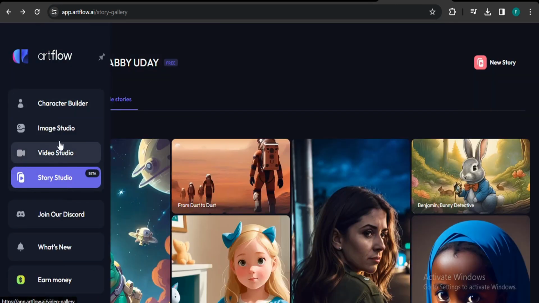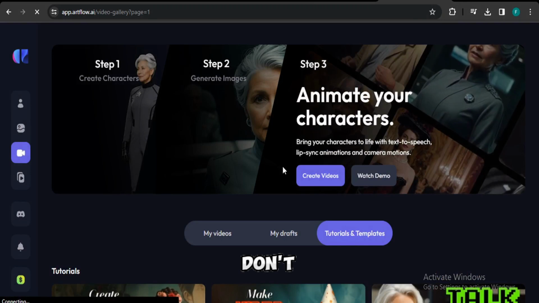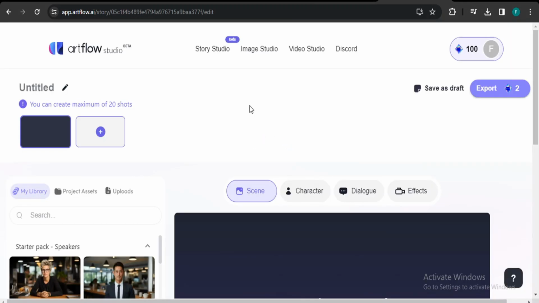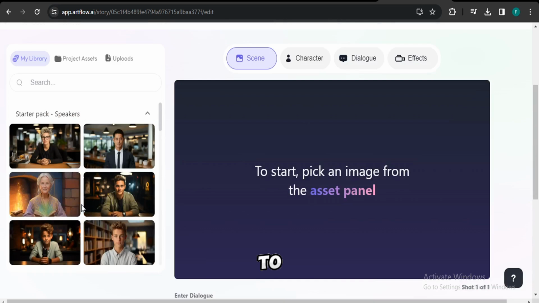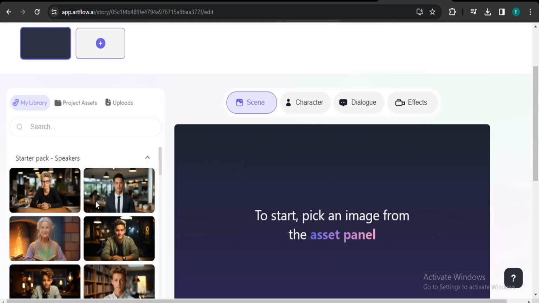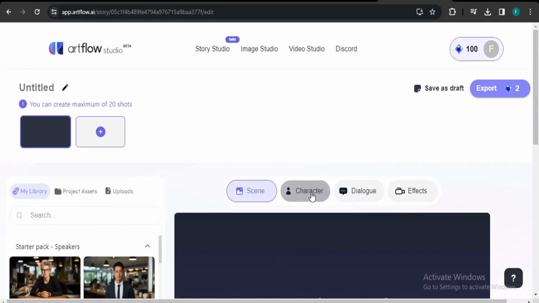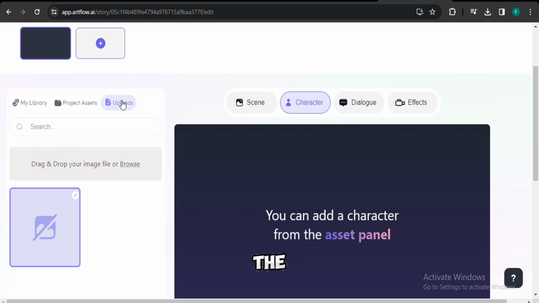After creating the account, come to the left tool panel and select the Video Creator tool. Here you will notice some template videos. We don't need them. Click on new video from here. This is the ArtFlow video creator page. First, the background scene. You can add background to your scene. As we generated our avatar with the proper background, we don't need it. Come to the character tab from here. You will notice some pre-built characters here, but we won't use them. So come to the upload tab, and then upload the avatar generated by Leonardo AI.